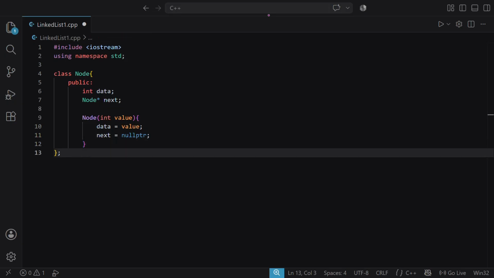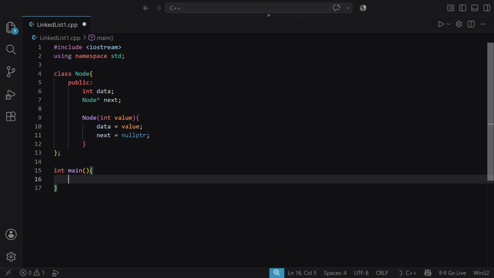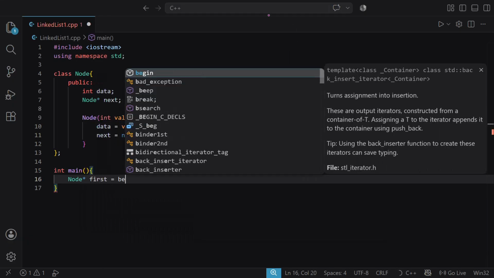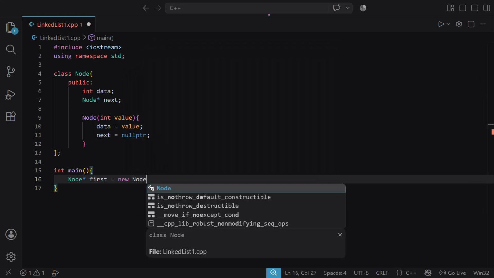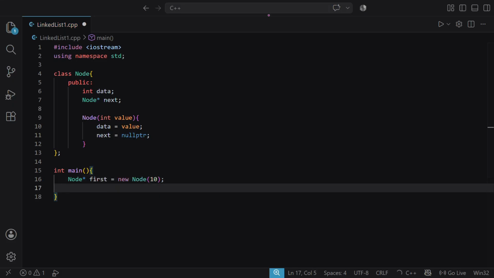Now we'll create the main function. So int main, and inside this we'll initialize Node* first = new Node(10). 10 means we are giving the value of the data as 10. The keyword new creates the node in heap memory. Think of the heap as a large storage area where objects can live until we delete them. first itself is just a pointer stored in your program. It holds the address of that node in the heap.